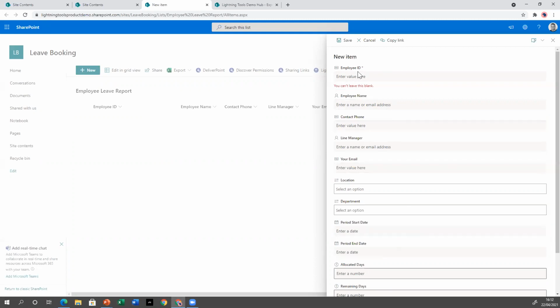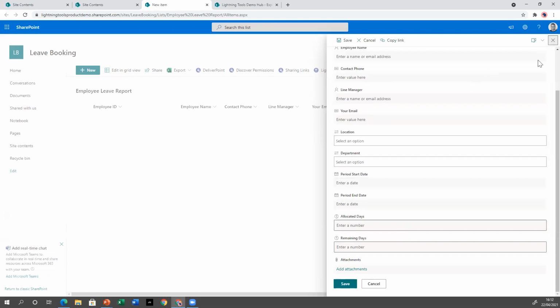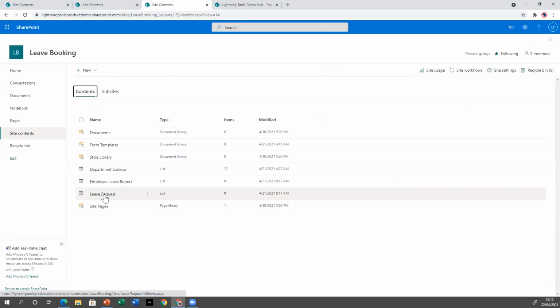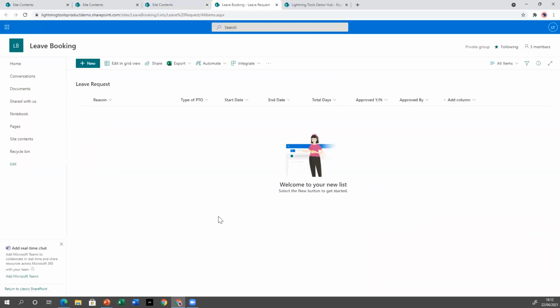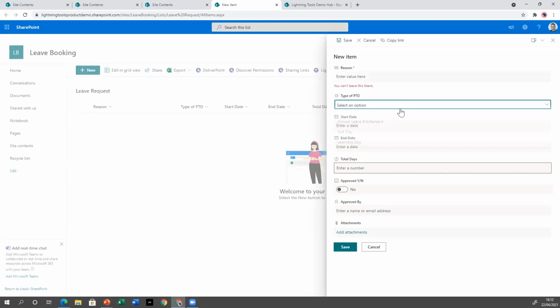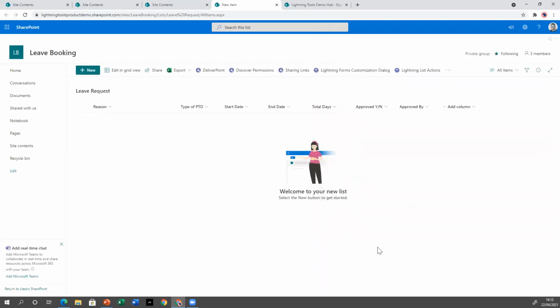So this is the header information for a leave request. But of course, in a separate list is where we create the individual leave requests. We may have several different times during the year where we're taking time off. So in here, we can put in the reason for the leave, and choose the type of leave, whether it's annual, sick leave, a learning day, or part of your leave entitlement, plus the start date and end date. We also have some total days, and then whether it's approved or not and who it's approved by. Okay, so these are the three lists that will form our solution.